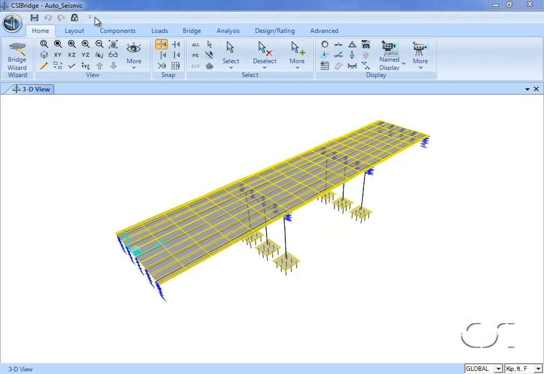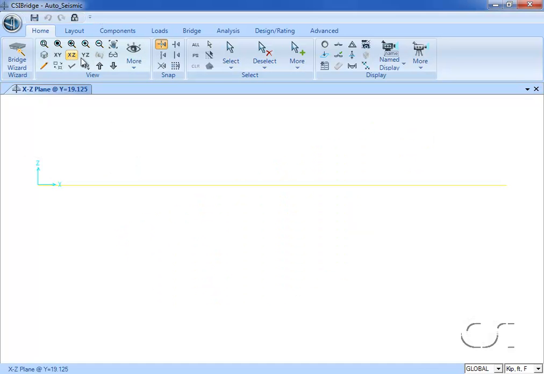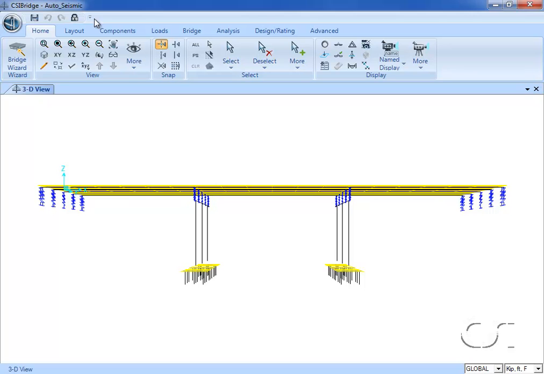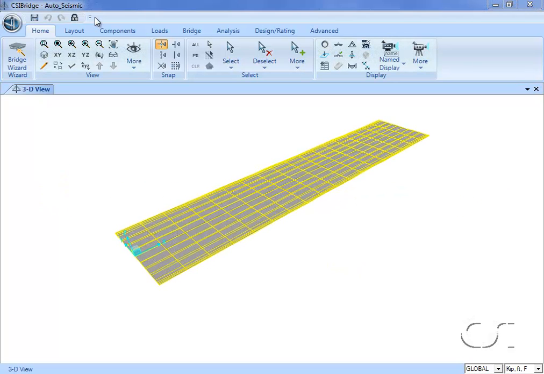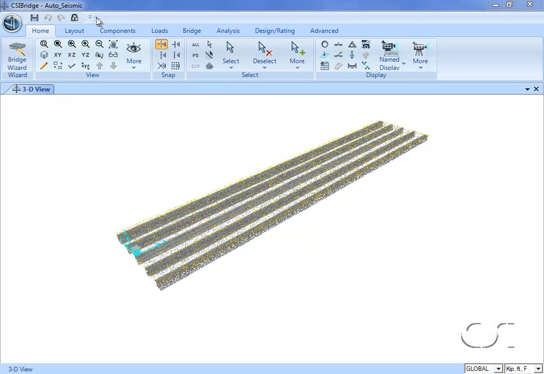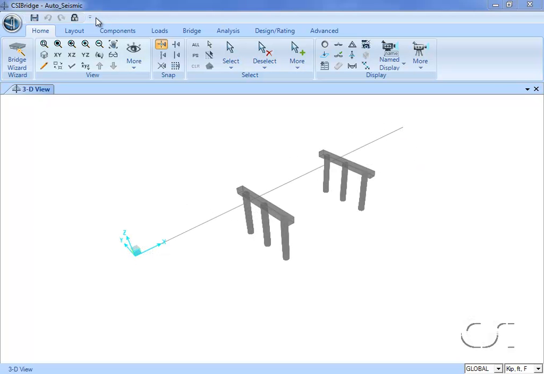Now let's take a closer look at each of these steps. Step 1, building the model. Our model has 3 spans of approximately 60 feet, consisting of an 8.5-inch slab supported with 5 39-inch deep precast concrete girders and 2 bents, each with 3 36-inch diameter columns 26.5 feet tall.